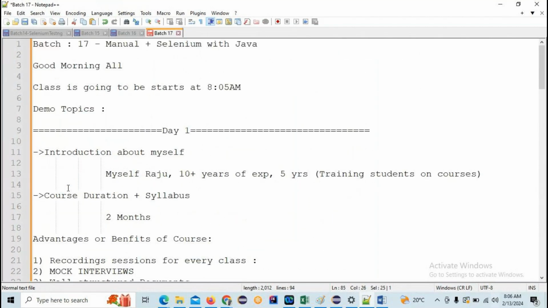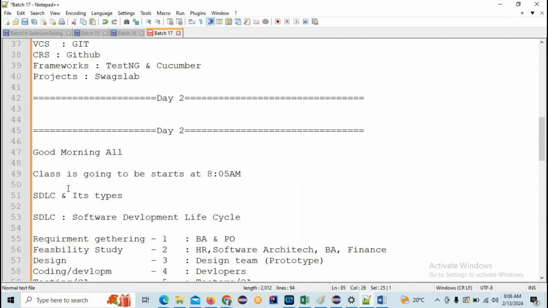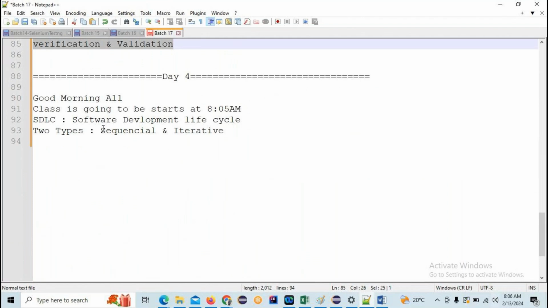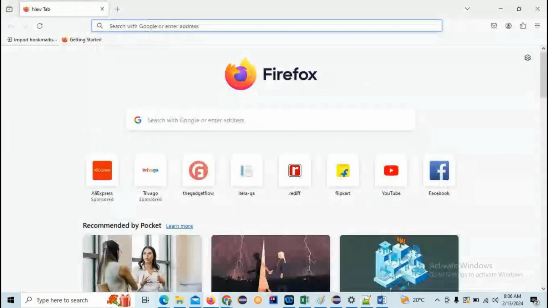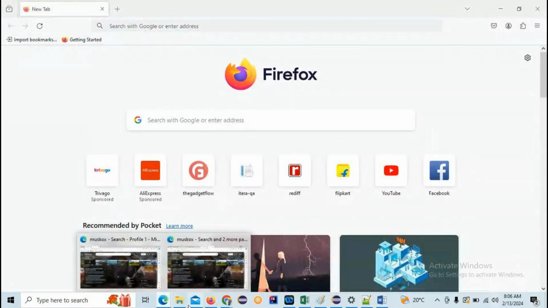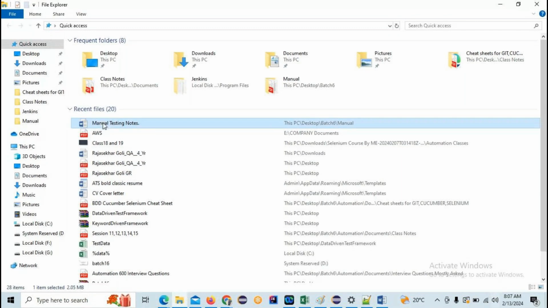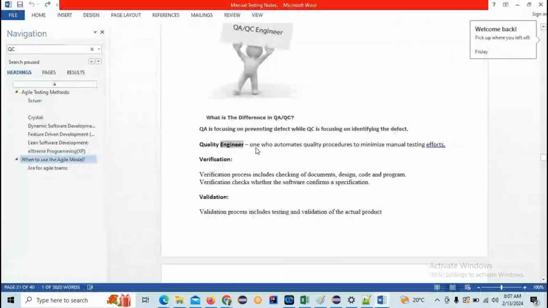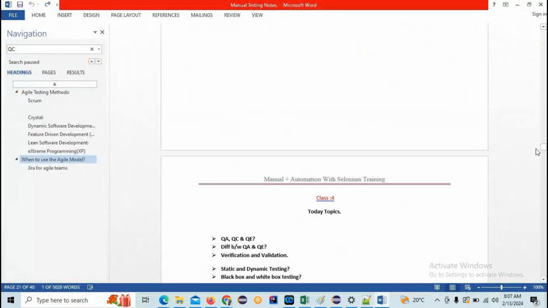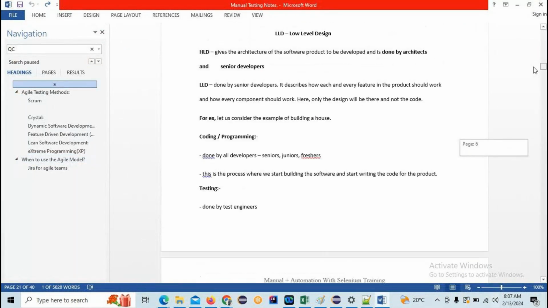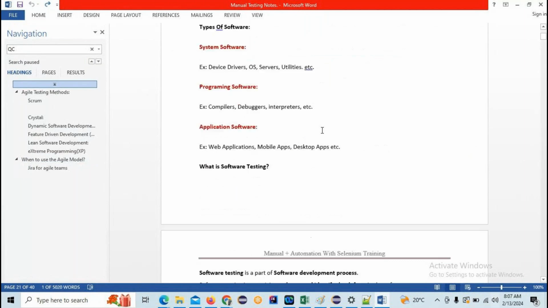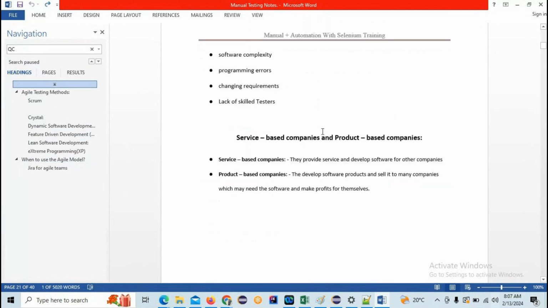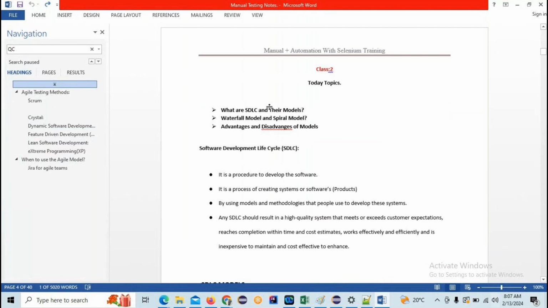The software development lifecycle is a process, a method of developing software. We have different methods, and there are two types: one is sequential and the second is iterative. Let me open the material to give you clearer insights. Here you can see what SDLC and its models are.